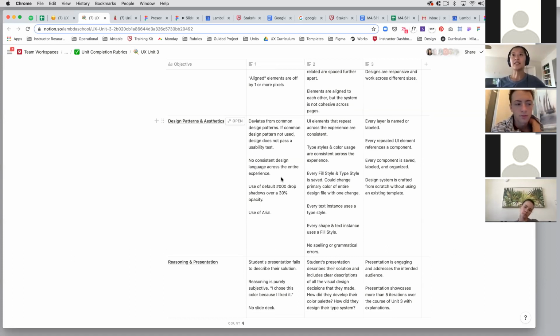No consistent design language across the entire experience. Use of default black, drop shadows over a 30% opacity, and use of Arial.